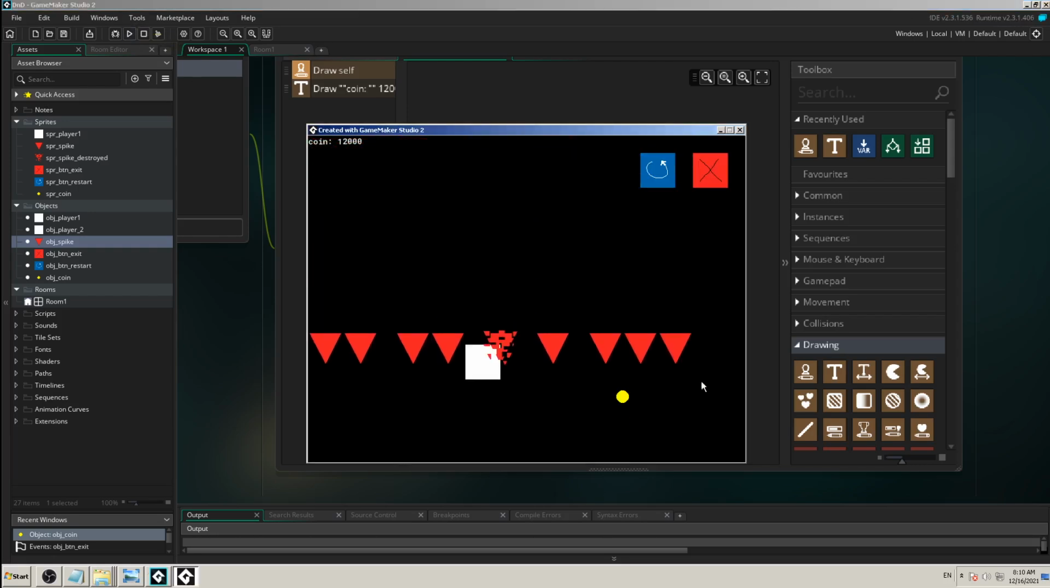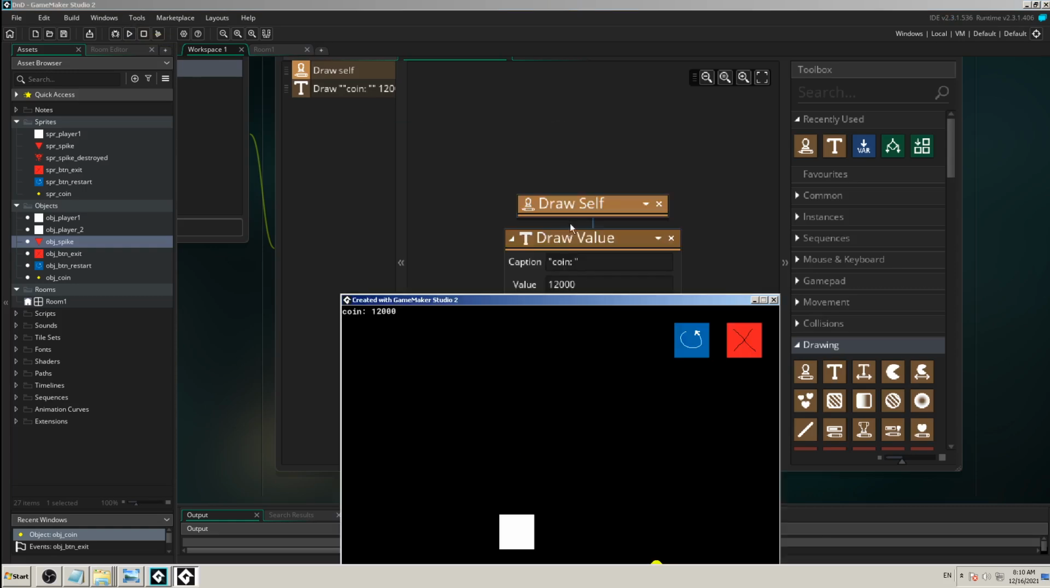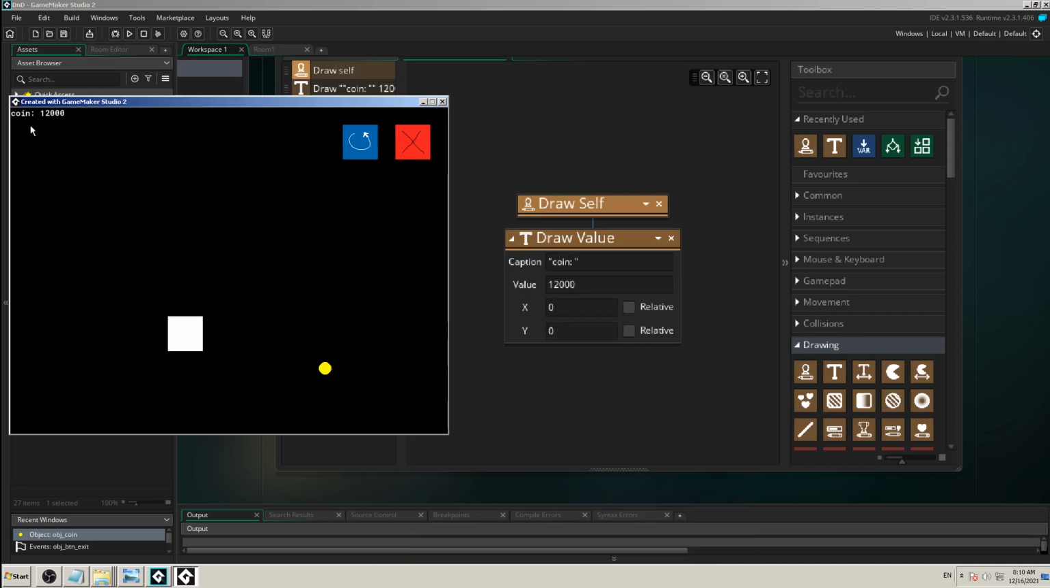Yes, so now we have the yellow circle, and that is because we said draw self, and we also have a value in the top left corner which says coin to 12,000, and that's it. That works nicely. I wanted to show you a couple of other things here.